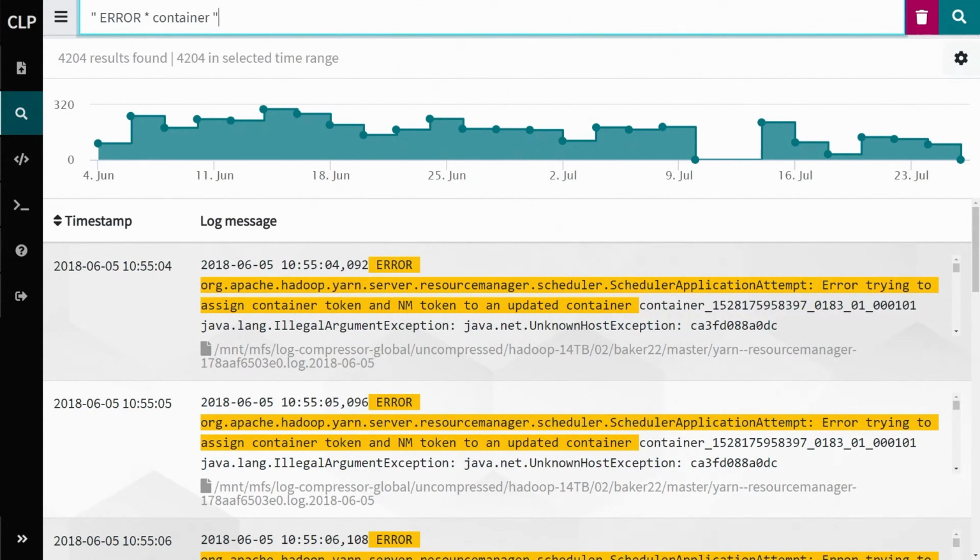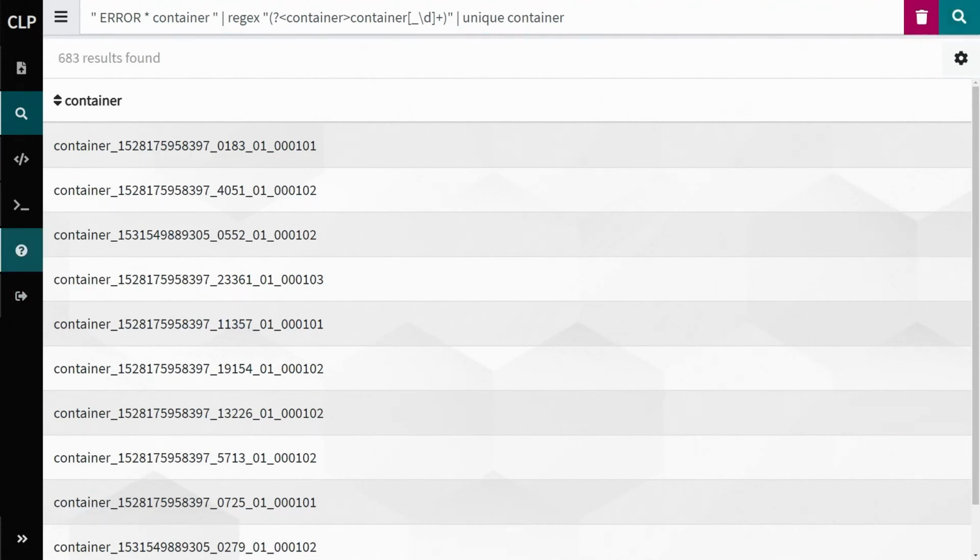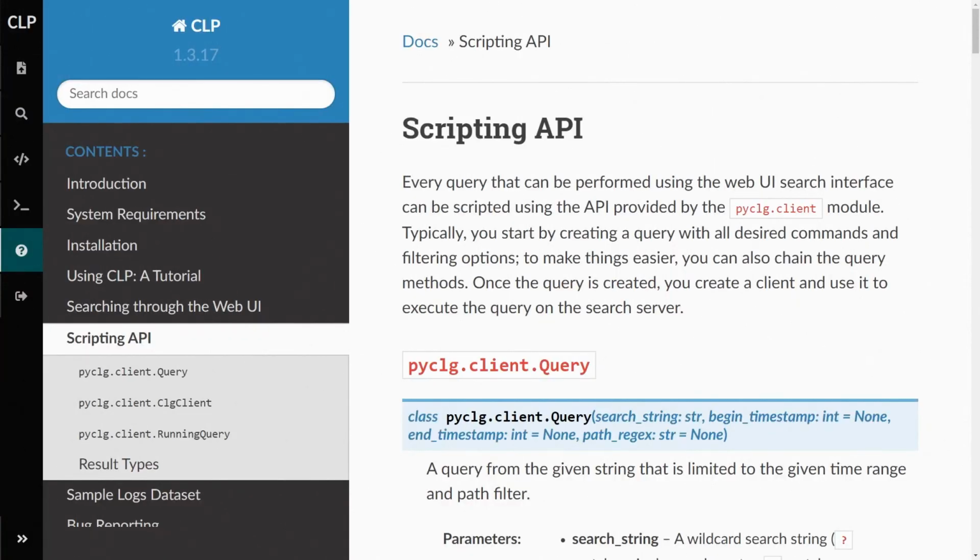So what if we wanted a list of unique container IDs that experienced errors? For this, CLP supports piping results between operators. We can parse the container ID by first piping results to a regular expression operator. So we have the regex keyword, and then this expression captures the container ID and saves it in a field called container. Then, we pipe these results to the unique operator, and it returns a list of unique container IDs that experienced errors. Besides the web UI, users can also script these queries using CLP's APIs.